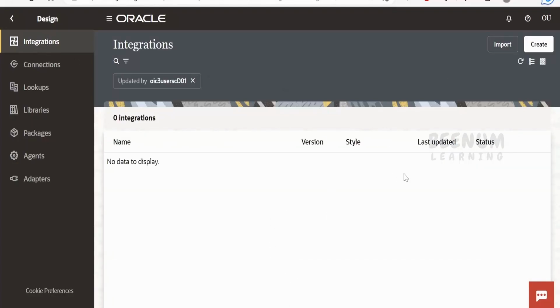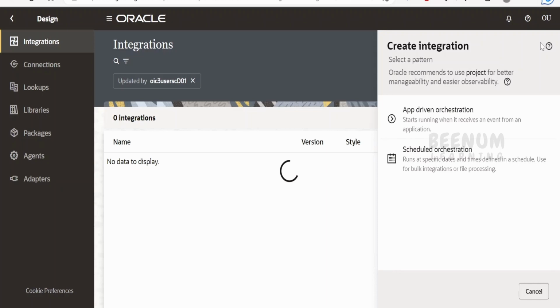So as of now, we don't have any integrations created. If we have to create our very first integration, we need to click on this Create button on the right top corner. Click on this. Here it will ask for a couple of options. So in this class, we will learn a basic integration wherein we will pass our name in the request and in the response we will get a greeting. So in order to achieve this use case, we have to go for app-driven integration.